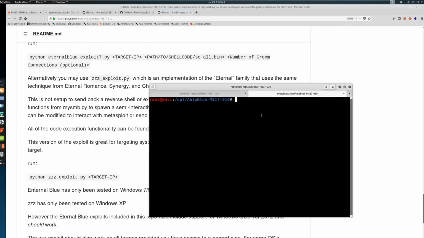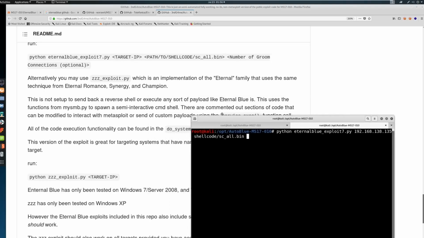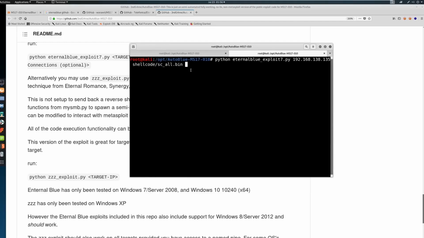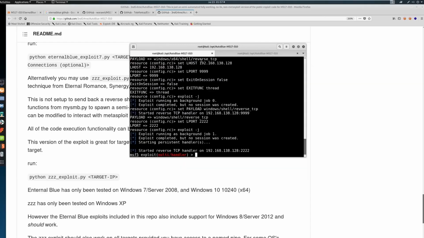So we're just going to say python eternalblue exploit, and we're on 7.py. Our target is 192.168.138.135. Path to shellcode is just shellcode and then sc_all.bin. And we do not have to provide a number of groom connections. That's optional. We're going to run this and we'll cross our fingers. You never know. Might work.